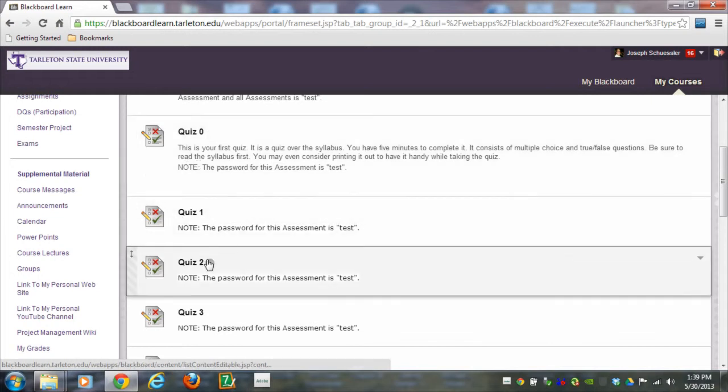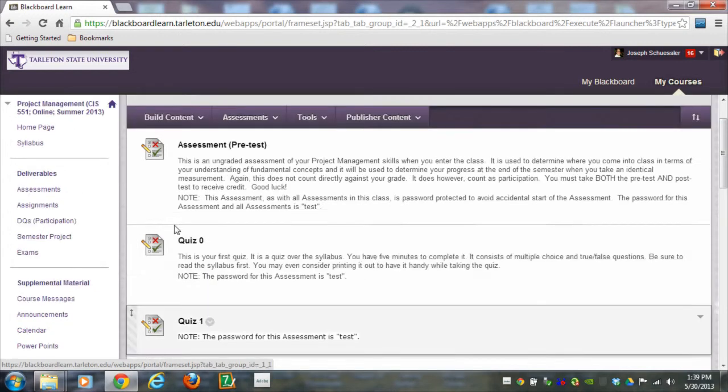And then all the other quizzes are over the chapters. Each assessment is password protected using the word test, all lowercase T-E-S-T, and that's just designed to prevent you from accidentally starting one of the assessments.